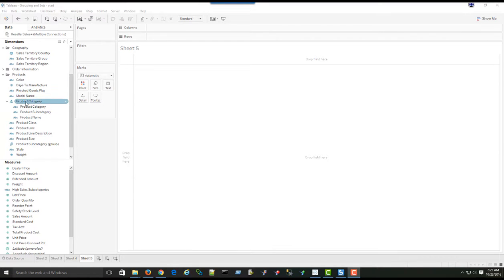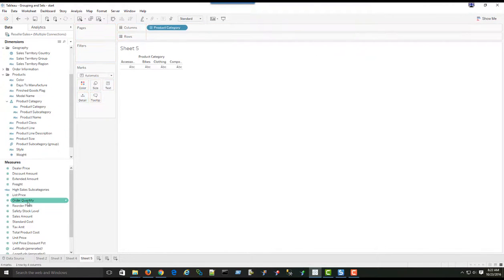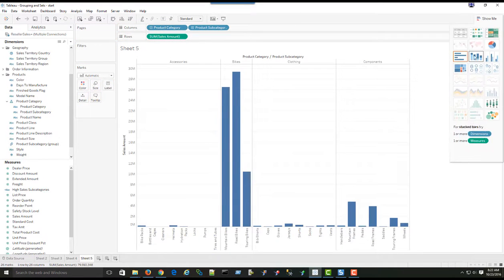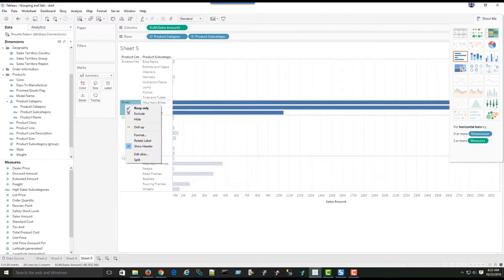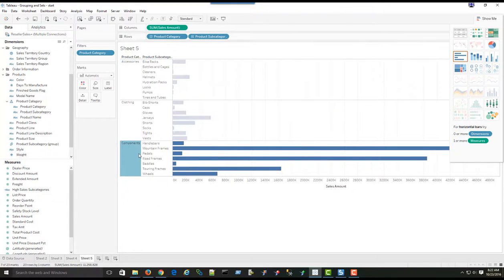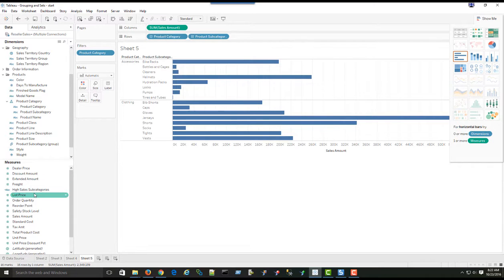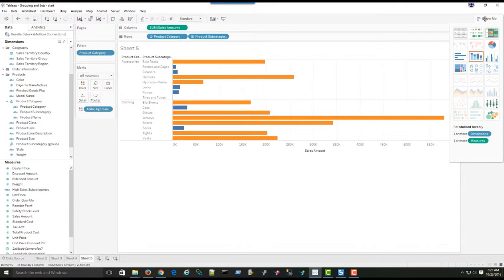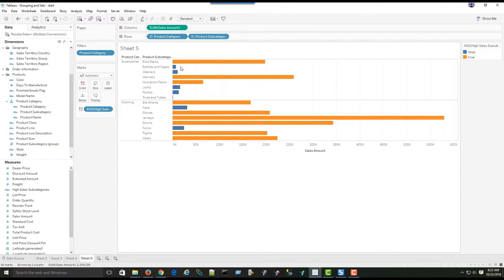So I'm going to bring in product category hierarchy over here, and again the sales amount. Expand this, and we'll exclude bikes again, and we'll exclude components. Now if I drag this high sales subcategories calculated field into color, we can see that it's showing the sales subcategories less than 50,000 in one color in blue and the other color in orange here. So we've been able to essentially group sales above and below 50,000 using a calculated field.